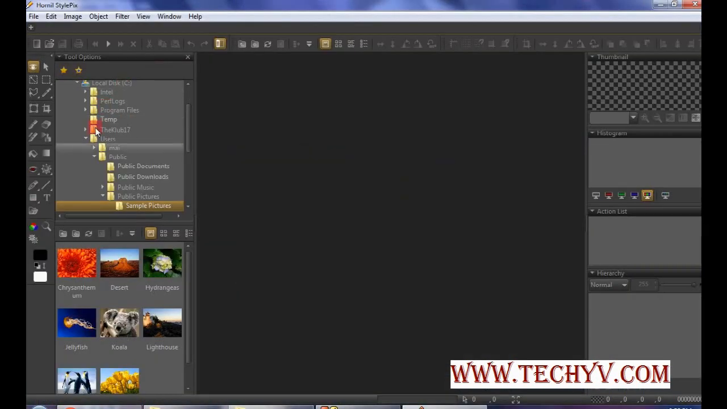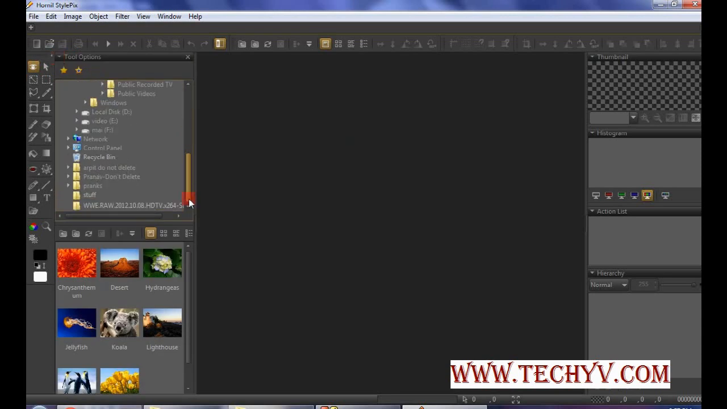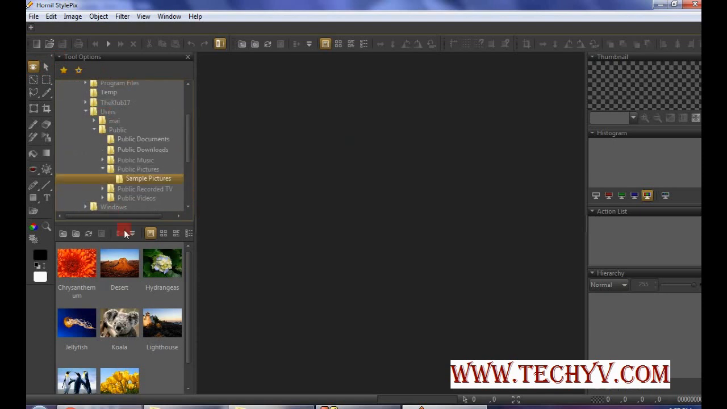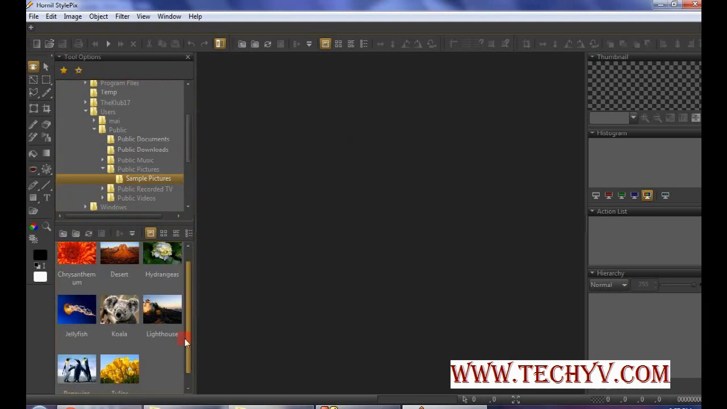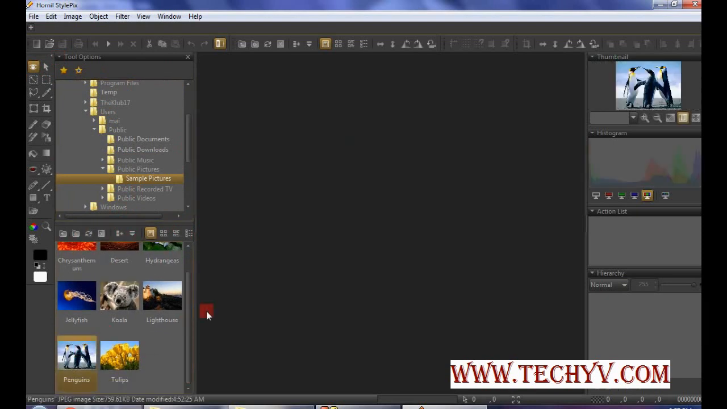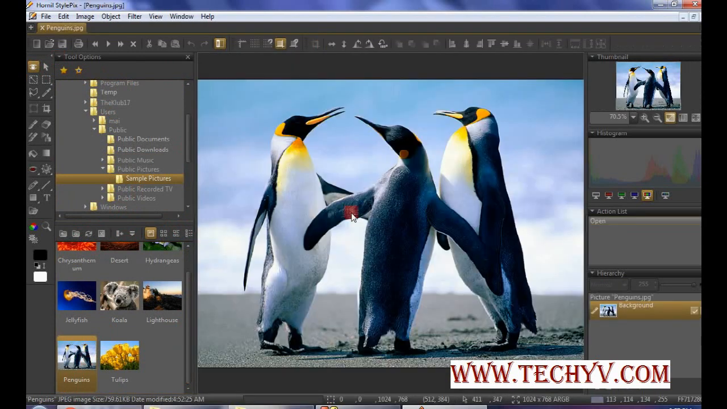So here, first of all, there is a tool option where you can open any picture from any folder. The pictures in this particular folder are shown over here. You can change the view of the pictures shown here. Now let's say I'm selecting this picture. I want to edit this picture.